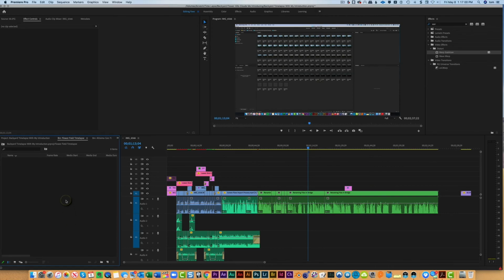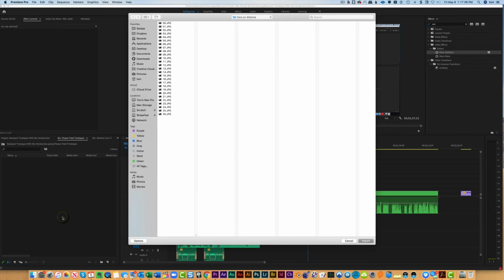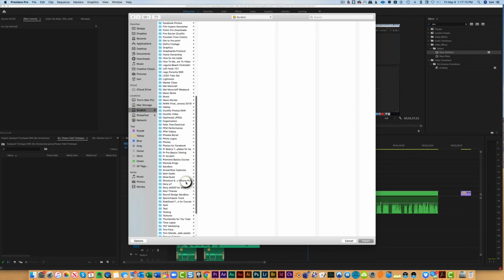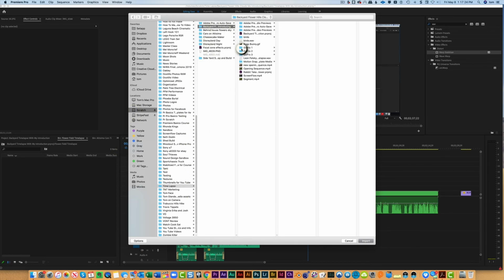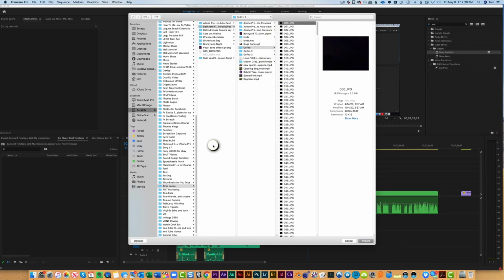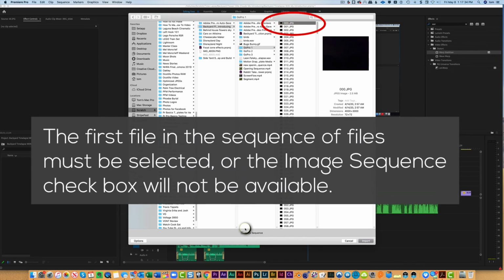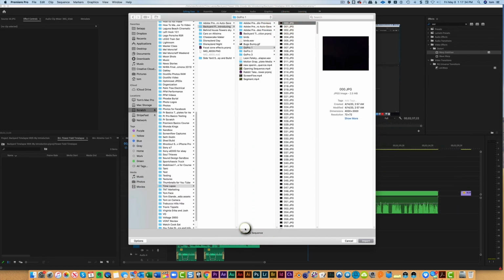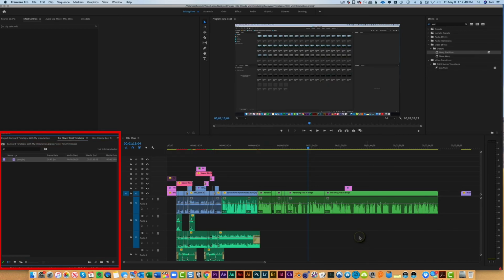In the project window, I'll right-click and choose to import, and this will open the dialog box that lets me do the import. I'm going to navigate to the folder in which my files are stored. And I'll select the first one, and then make sure that I check the little box under Options that says Image Sequence, and you see that circled here in red. The first file in the sequence of files must be selected, or the image sequence checkbox will not be available. Then I'll click Import, and when I do, this creates a sequence in the project window.